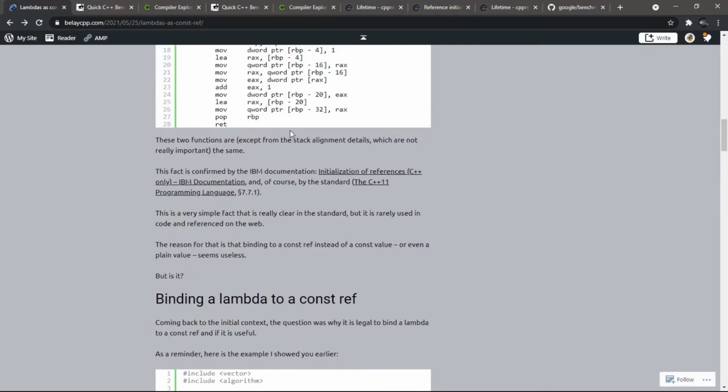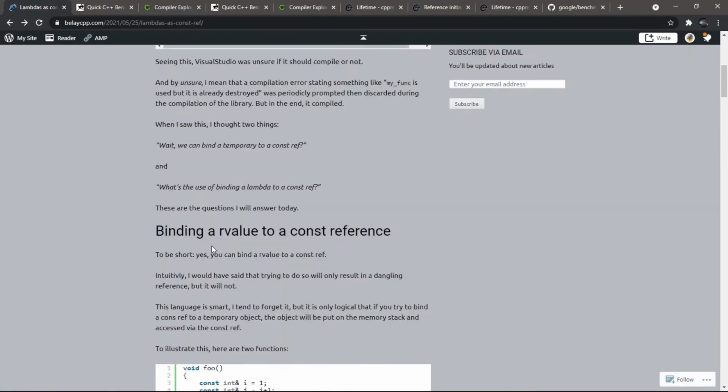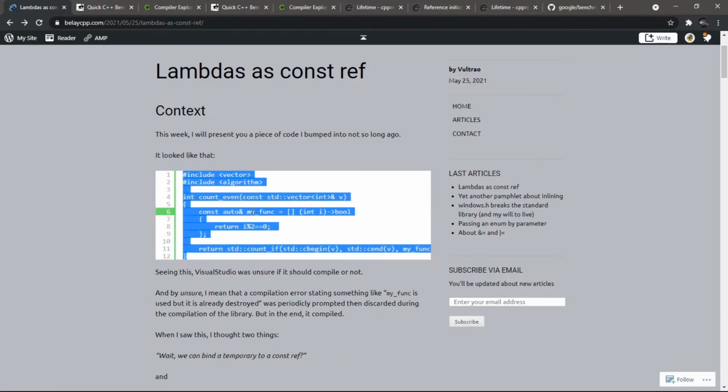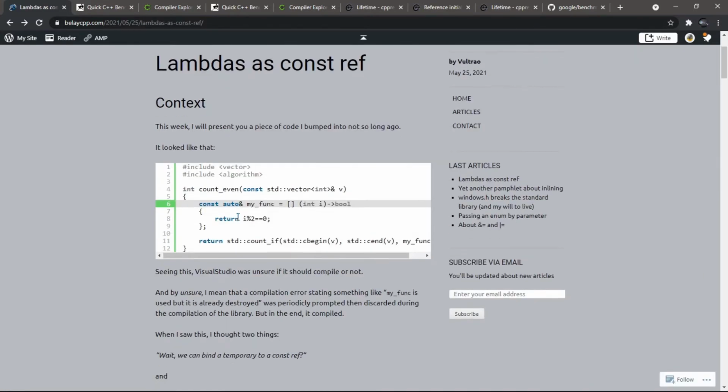But today's video's point is more about performance and benchmarking. Usually you don't assign your lambdas to const L value references. There is no reason to do so. You would simply assign them to values. You would have a const auto myfunc, and then assign your lambda to that value. And then you would simply use that value instead of having a reference here.